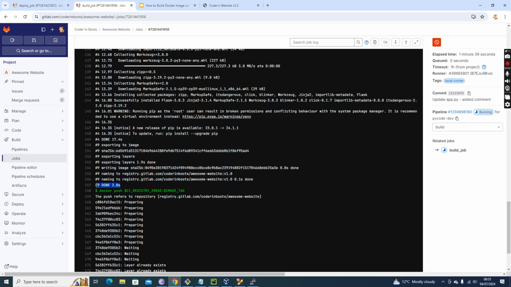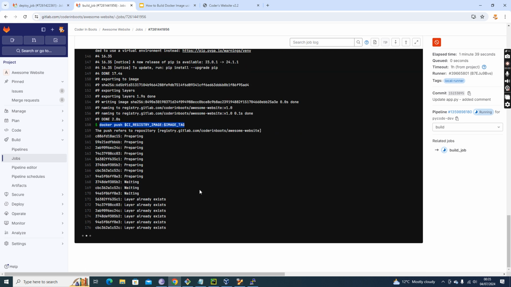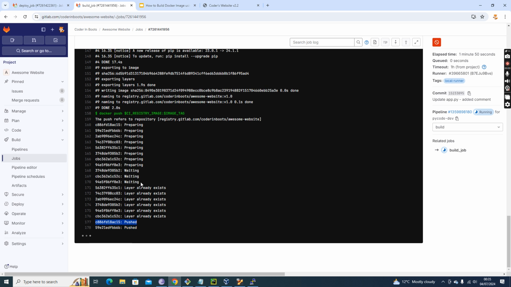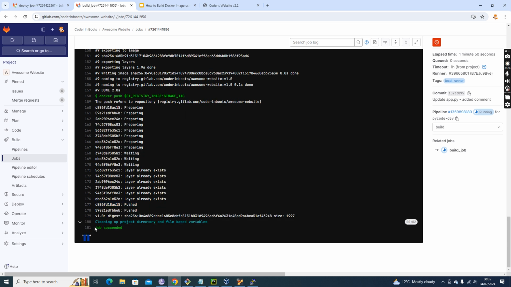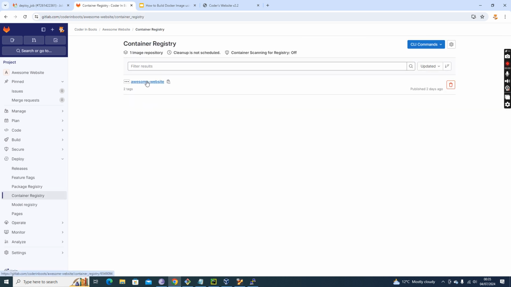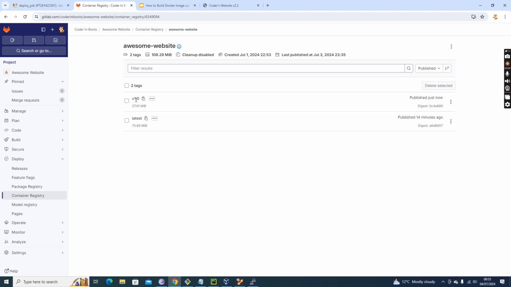The image got built. Now it is pushing into the registry with the tag. Okay, so it is pushing it as v1. So you see at the end it's pushed. So we are waiting for the final message, job success. Yeah, job succeeded, right? So let's go to the container registry. Okay, so here we can see the v1.0 tag, and it is published right now. Okay, the build is success, right?